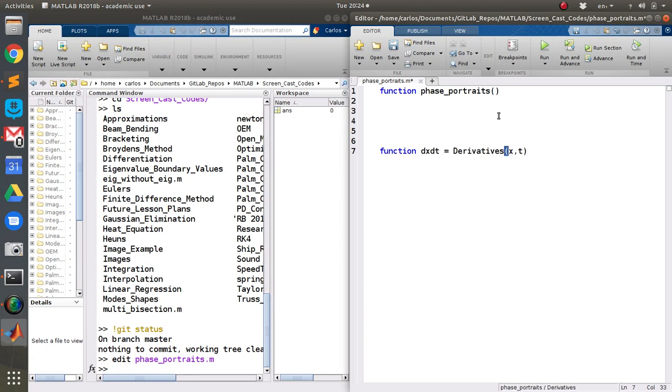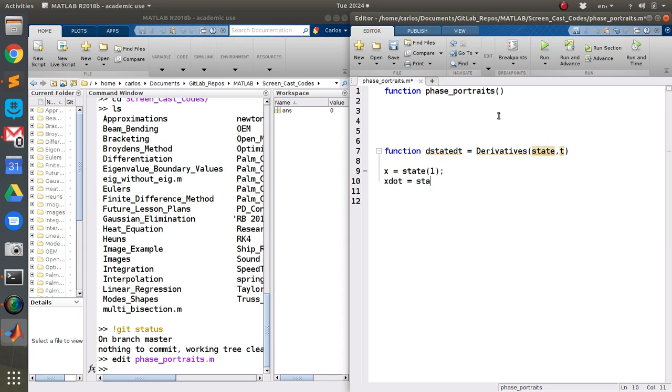of x comma t. I'm going to use state here so that the input is the entire state vector. Then x is going to be state of 1, and x dot is going to be state of 2, and then x double dot is negative k over m times x minus c over m times x dot. I'm going to do unforced here. k is 10, c is 2, m is 1. It's really not important. So those are the equations of motion.